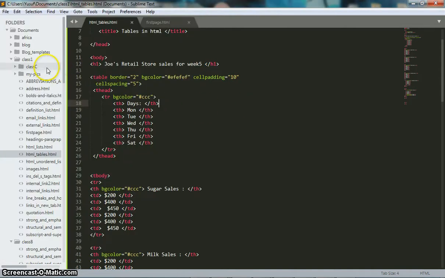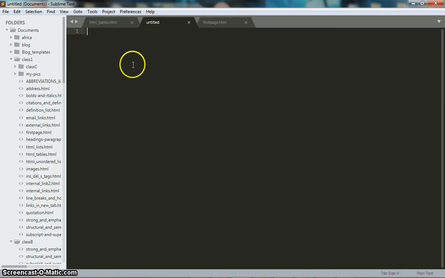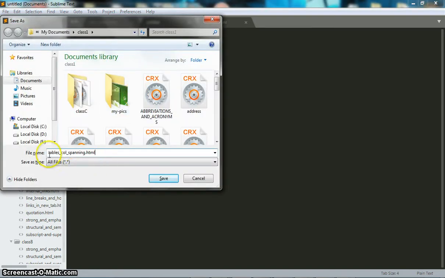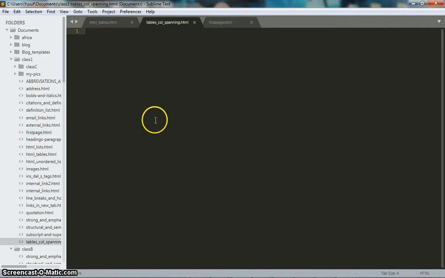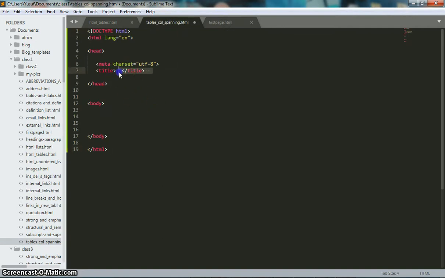Alright, let's create a new HTML document to demonstrate that. Right click your folder, new file. Save this and give it the name tables_col_spanning.html. The first thing should be the HTML framework which everything will be built upon. You can name the title spanning, then choose a heading here and inside just type spanning.